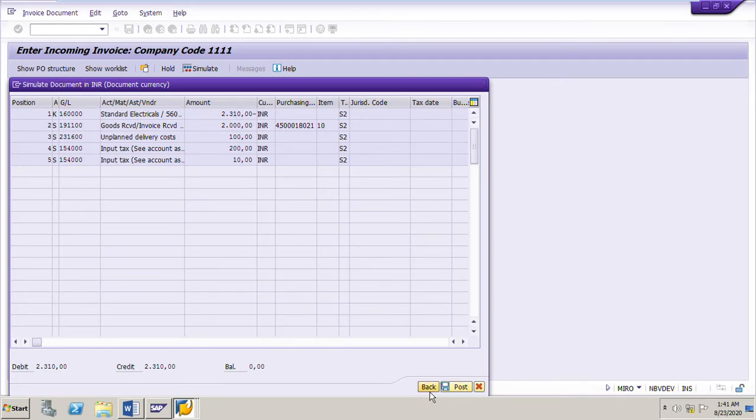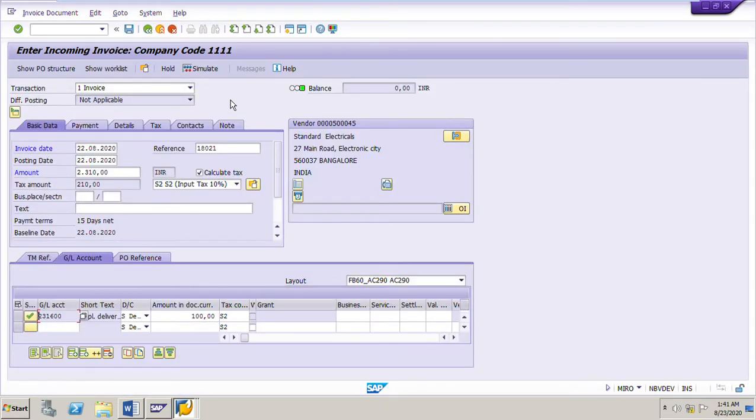Now back, and we will post the invoice. Click save. We will post the invoice. Once we post the invoice, the system will generate the invoice document number here in the message bar, and then we can see this invoice and also the accounting documents from PO history also.